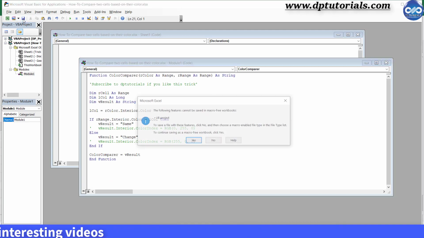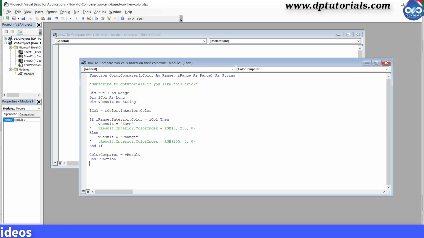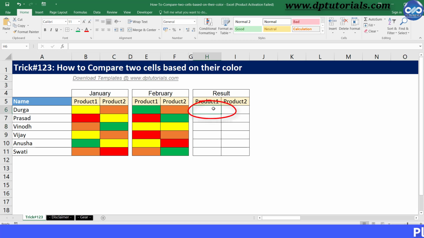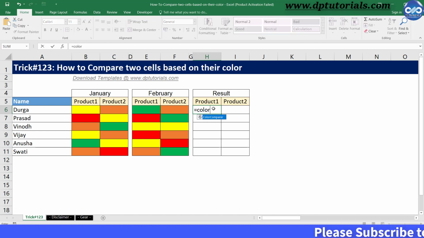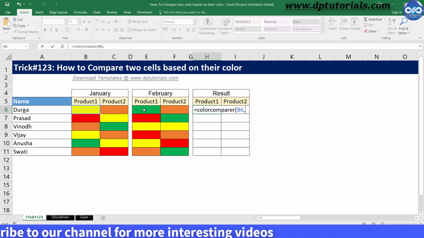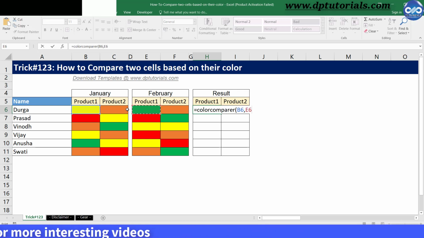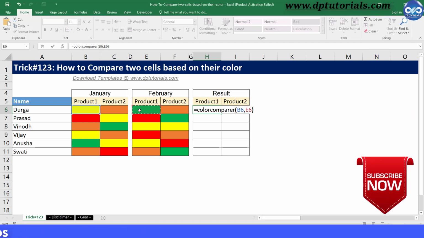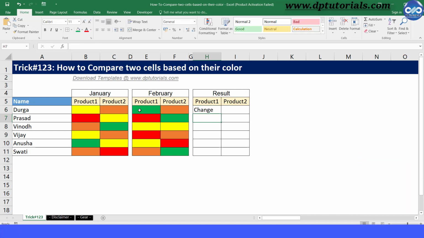Save it and go back to the Excel sheet. Now, in the cell H6, type the formula as equals to Colorcomparer, open the bracket, select the cell B6, comma, select the cell E6. Make a note of these two colors. B6 is having yellow color and E6 is having green color, which are not matching. Close the bracket. Now press enter and you will get the result as change, as both the colors are different, which are not matching.